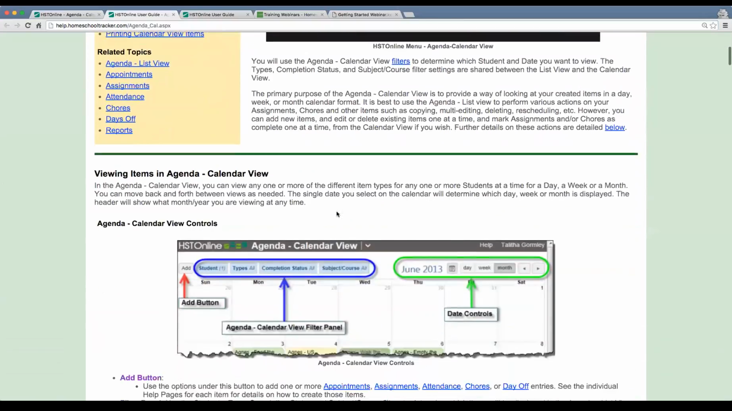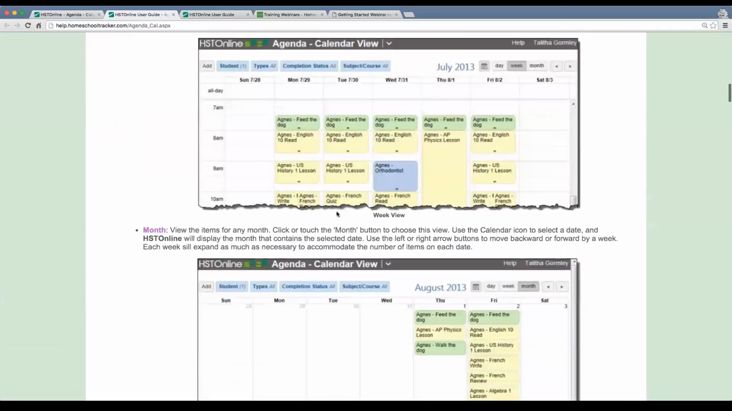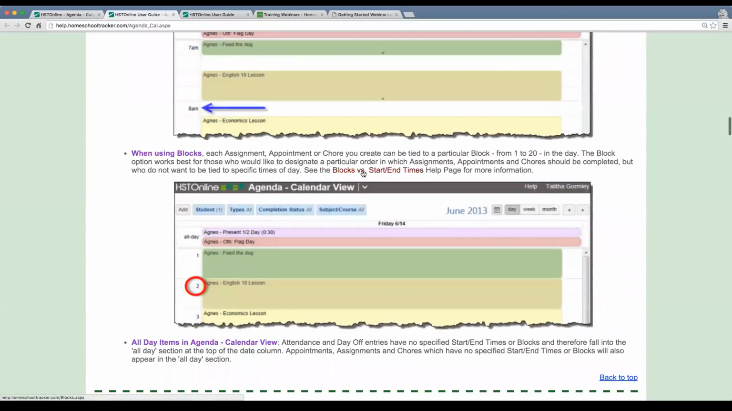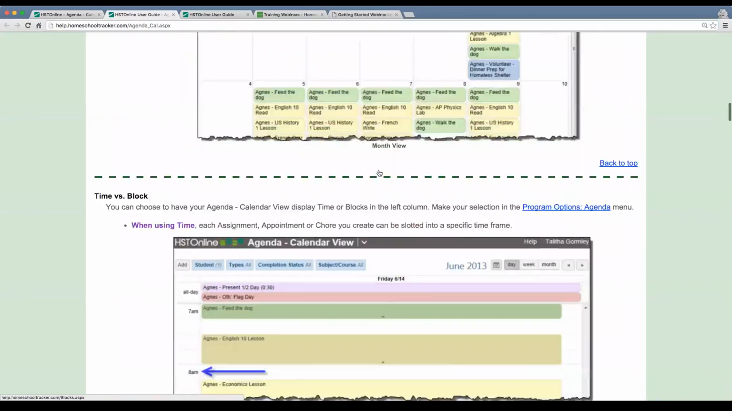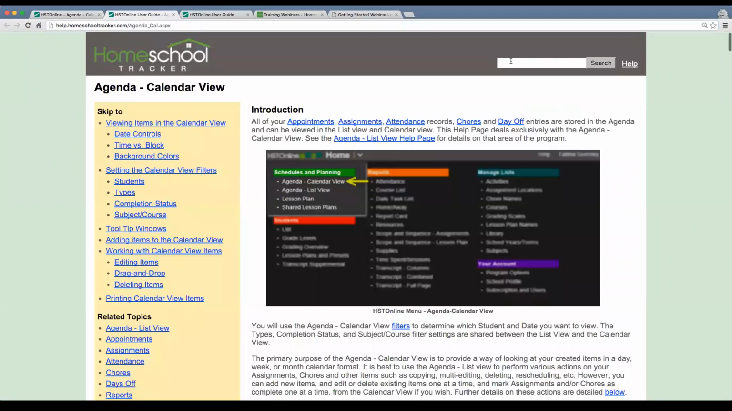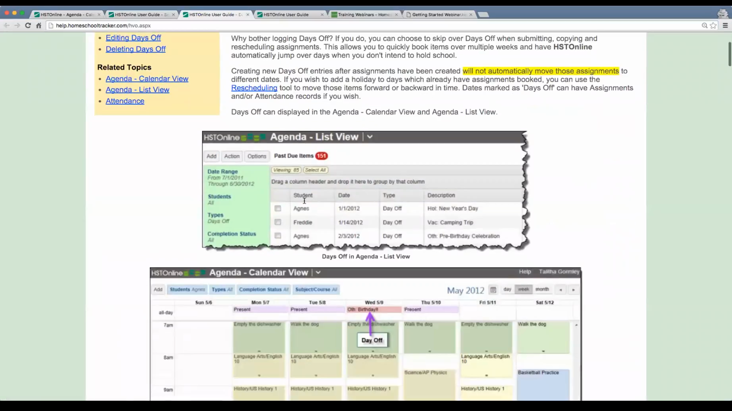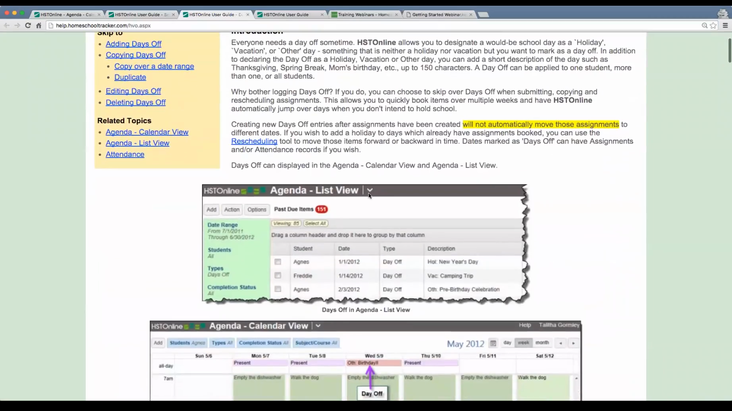So this page here has anything and everything you would ever want to know about the agenda calendar view, including links to other sections that it might reference. Another thing you can do is just search within the help site itself. So if I just search for day off, for example, I can find the corresponding page for how to enter in days off within Homeschool Tracker and just jump to that section. So lots of information here.